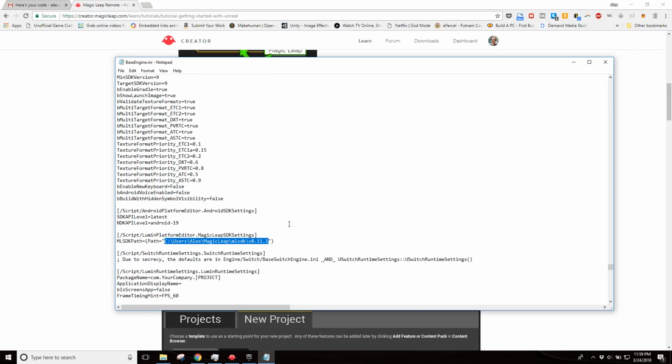So you'll see I've already inserted it. If you hadn't already done what I'm teaching you to do right now, it would look like that. So you just paste the path into there like that. Make sure you don't just do the MLSDK folder, make sure you actually do the folder with the actual SDK files in it, which right now is 0.11.1.